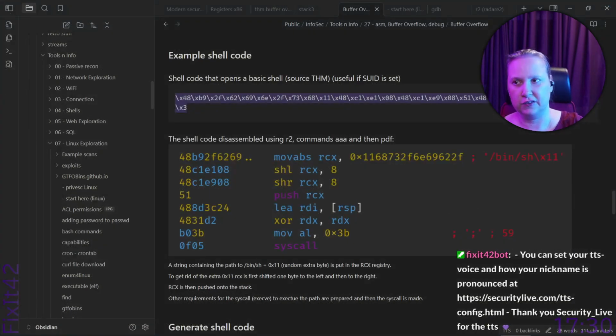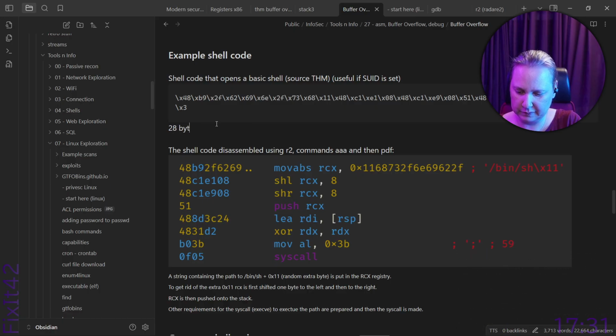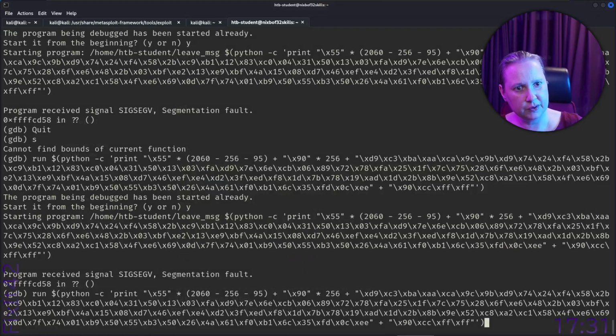First of all, how many characters is this? Right, so we should be able to count this. 28. Is it 28 bytes? Let's do it again. 1, 2, 3, 4, 5, 6, 7, 8, 9, 10, 11, 12, 13, 14, 15, 16, 17, 18, 19, 20, 21, 22, 23, 24, 25, 26, 27, 28. 28 bytes, right?